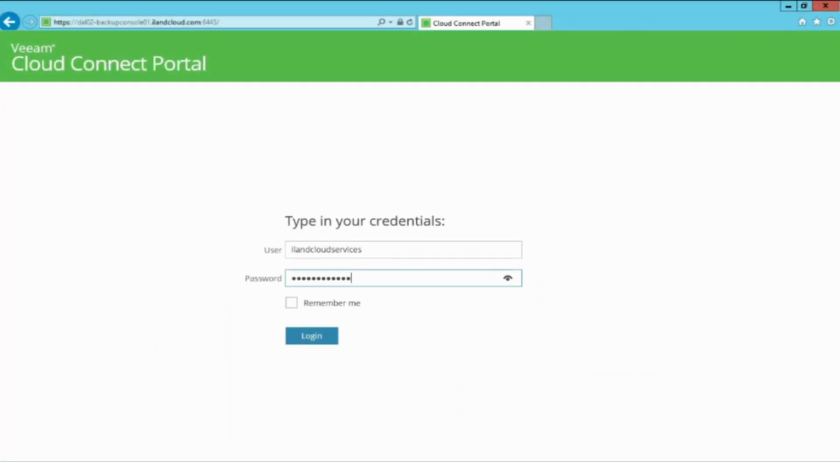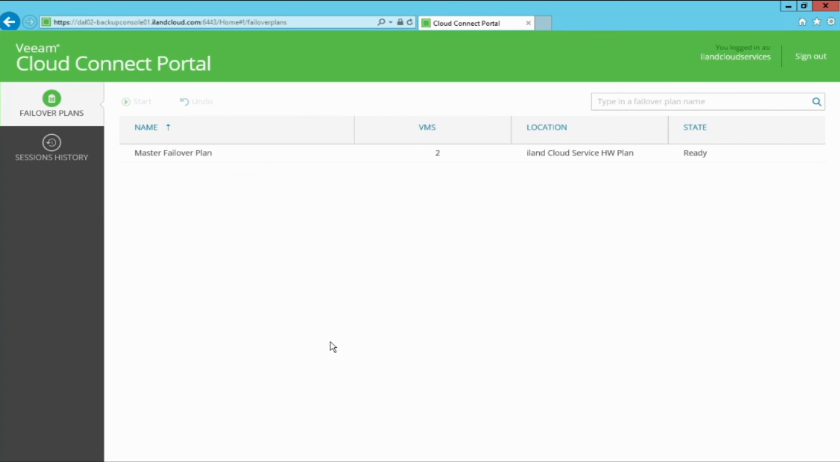Web GUI. You'll be given login information to this from your iland project manager. With the Veeam failover plan and web console, you're able to start a failover even if your Veeam server is down or inaccessible. In the next video, we will walk through running a partial failover, a full failover with the failover plan, and failing back to the production site.